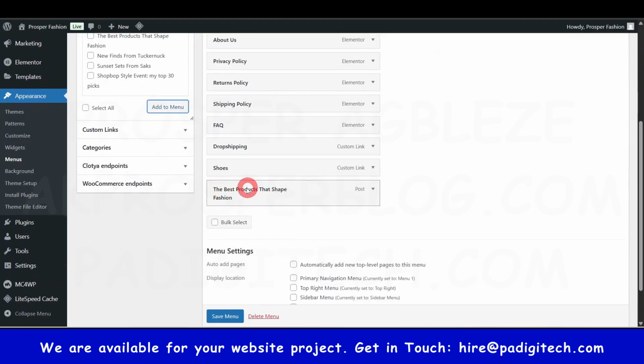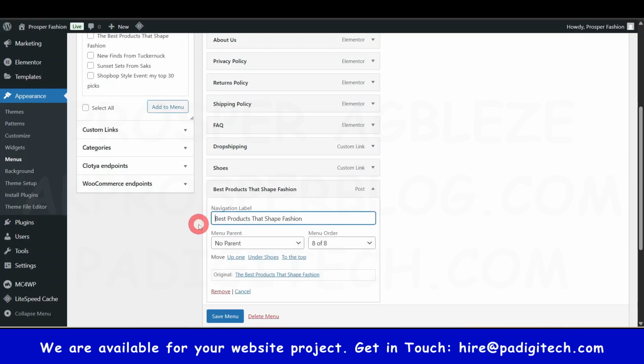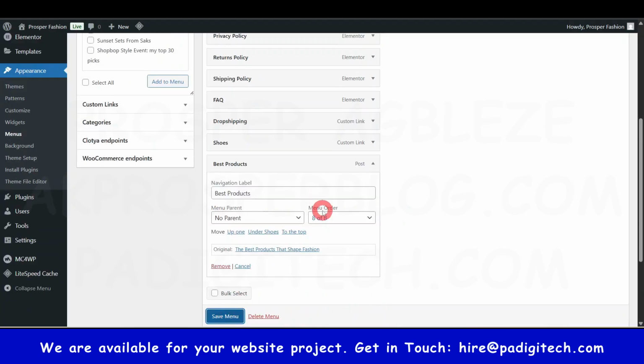However, this display text is looking too big, too long. So I'll just click here and change it to best product. I can change it to any text that best fits, because if it is too long, it will not look too good. Then you go ahead and save.